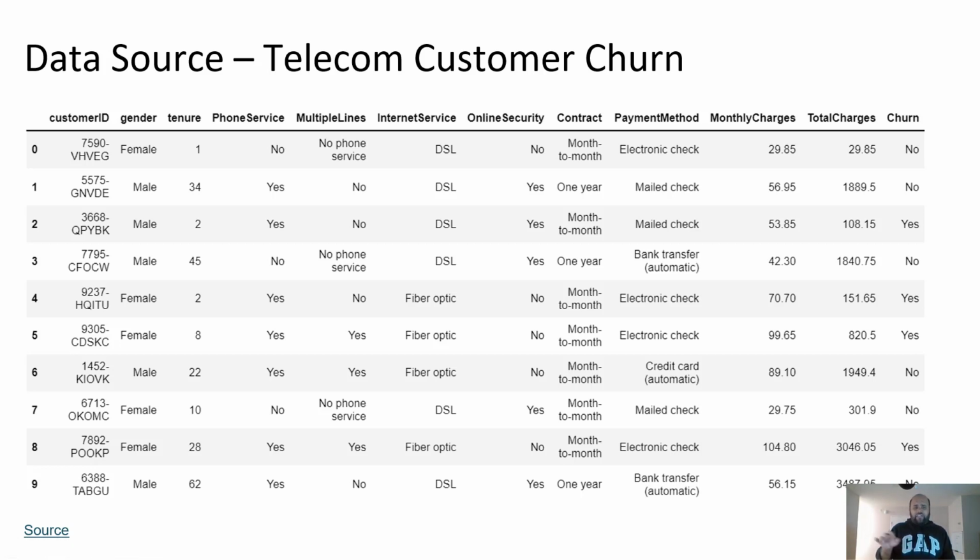Basically each row is a customer, and you can see various attributes of the customer, and the last column here represents whether that customer has left next month or whatever. I don't know the time period here, but it basically says yes or no, right?